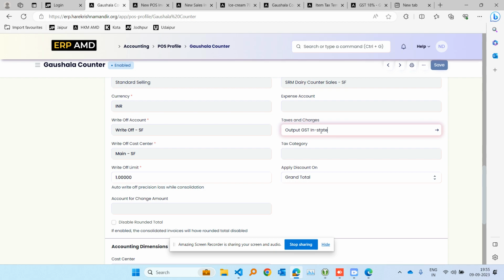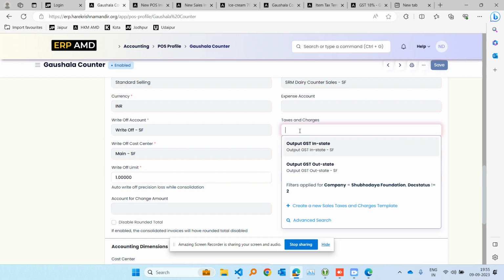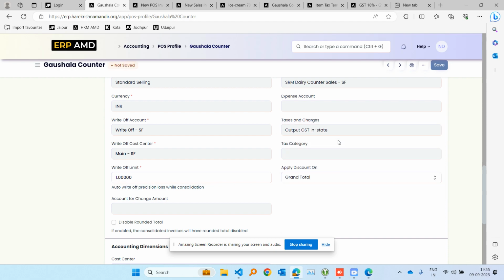Sales. So it will show you all that list in the drop down. There are two sales taxes and charges templates as we have now. One is in state and another is out state. So we'll select in state here because we are making these transactions in our campus itself to the walk-in customer. The walk-in customer is again the in-state customer. So this will ensure that automatically all the transactions will fall in the category of in-state, and thus only CGST and SGST slabs will be selected.